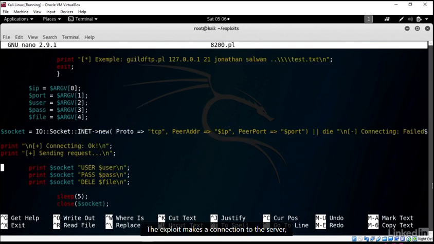The exploit makes a connection to the server, and then issues the user and pass commands to gain access to FTP. It then issues the delete command. We don't need to change the code. All that's needed is to set the command line parameters. This exploit is not particularly sophisticated, just issuing commands to the server based on what's in the command line. However, it does provide a simple example of a Perl exploit.